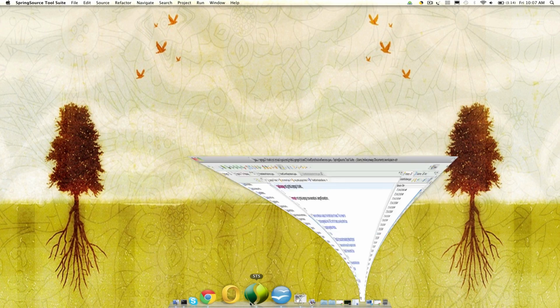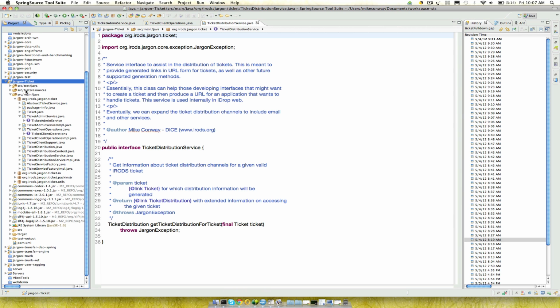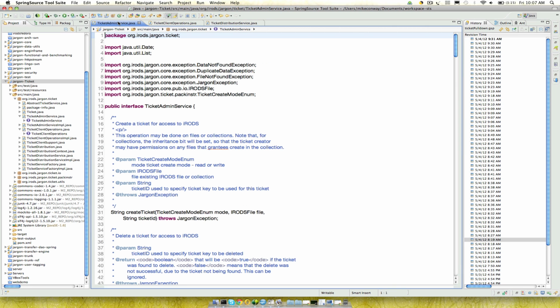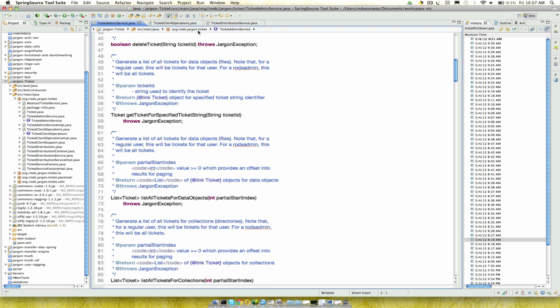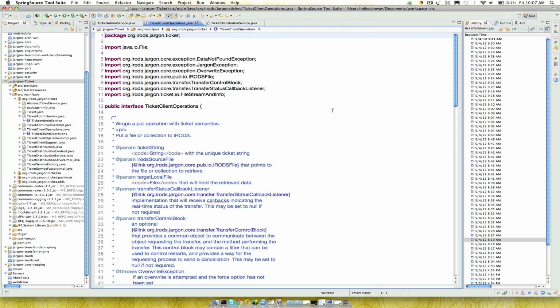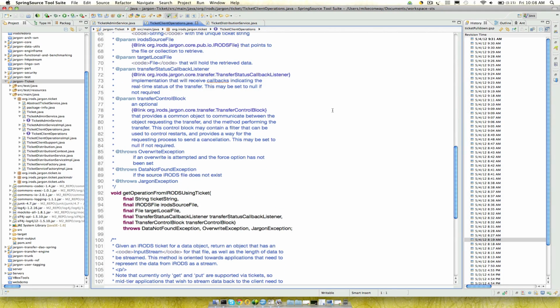And I also wanted to point out, so this is in Eclipse. Here I'm looking at the ticket package. So in this jargon ticket package, there are services to administer tickets. So you can do things like create tickets and delete them, and retrieve information about tickets, and so forth. So to administer tickets, there's the ticket admin service. The ticket client operations interface here describes how to put and get files using tickets. So it works a lot like the jargon data transfer code. If you've used those libraries, it simply just wraps it with the semantics for using tickets.